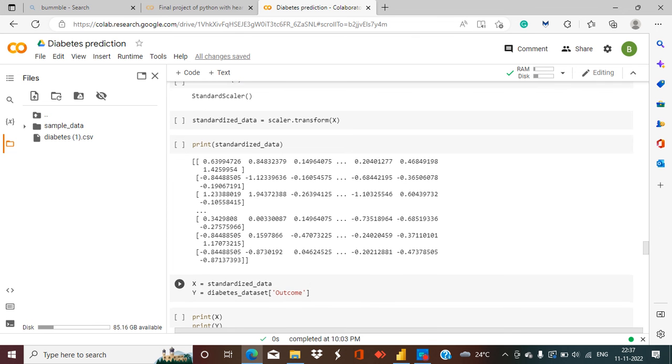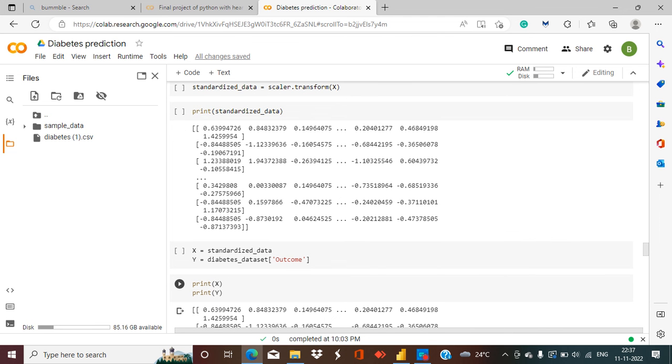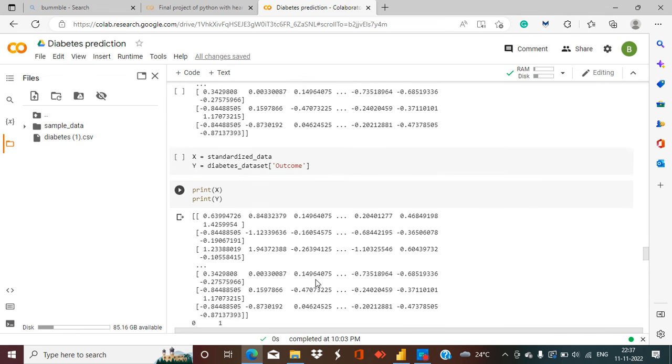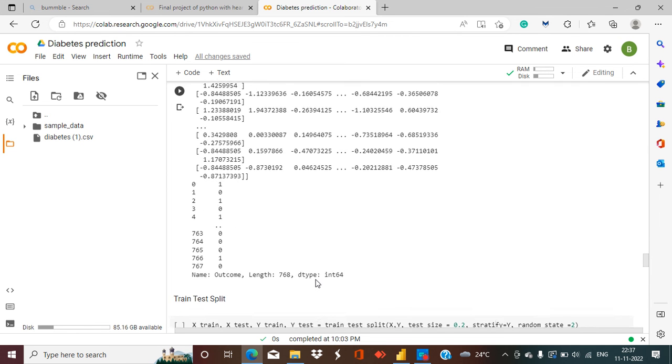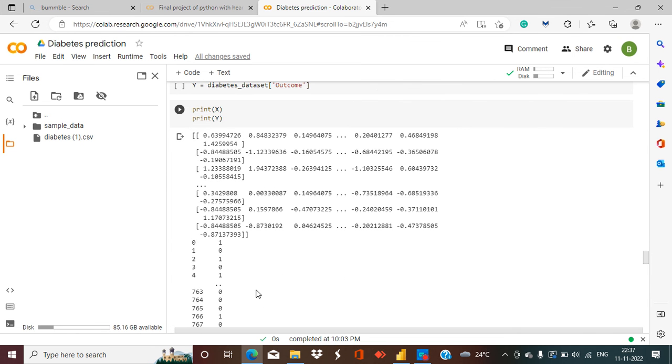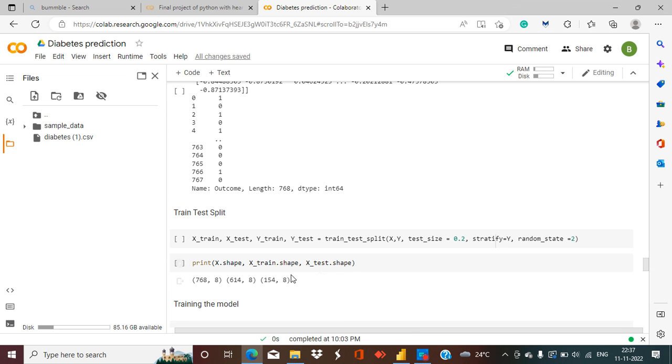Then we converted this into x and y variables again because we standardized the data, and then we print both x and y variables. Obviously, in the y variable there is outcome, and in the x variable there are 8 different kinds of variables which we have in the data. Then we train and test the dataset. We split the data into train and test. The test size is 0.2. It means we use 80% for training and 20% for testing.